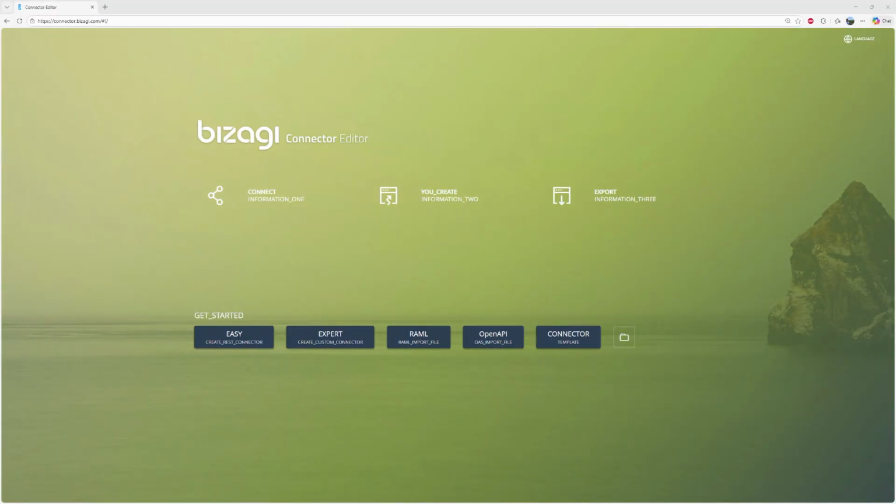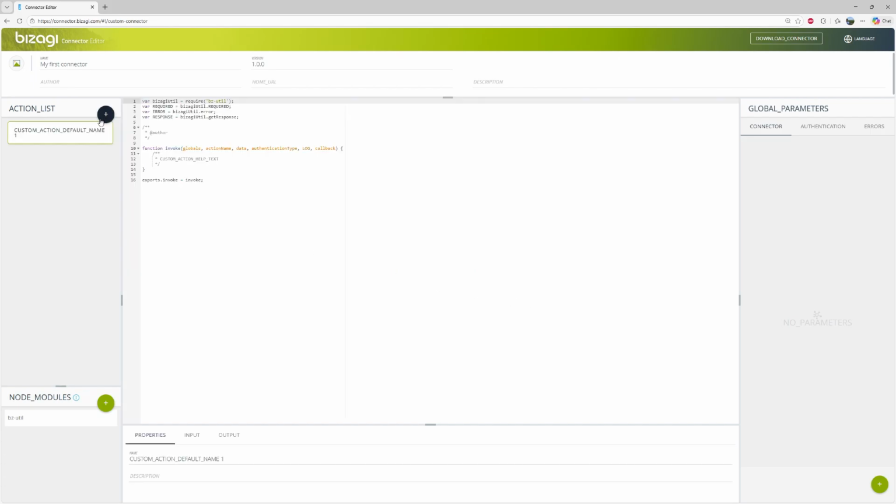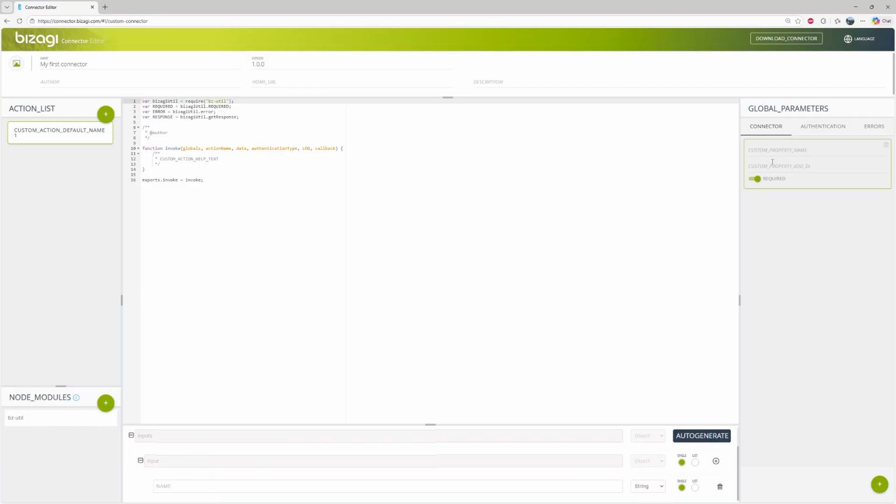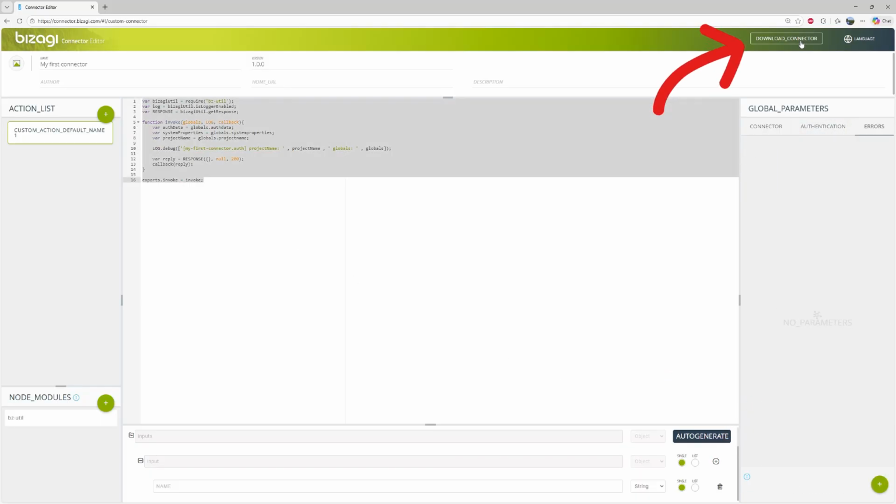In case you use Bizagi Web Editor, you need to select Expert. UI will look similar, but with some slight differences. Still on the left side you have actions, at the bottom you have inputs and outputs, and on the right side you have your global parameters, where you can specify API URLs. Authentication file is hidden under the authentication tab. One big difference is that you will need to download your connector package and then upload into the studio. Advantage to this approach is that you will always have all the historical versions which you have created, allowing you easily roll back if there is a need.